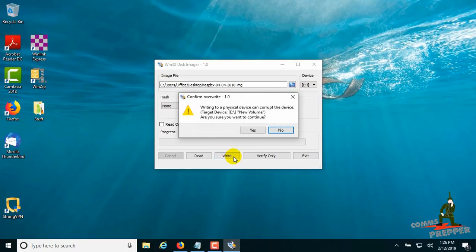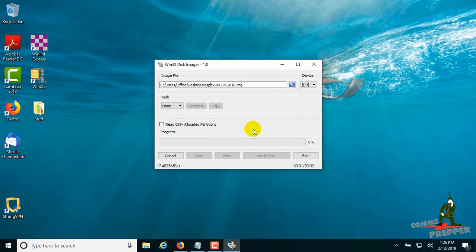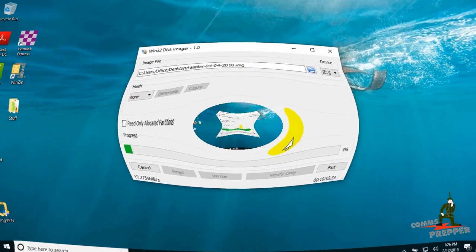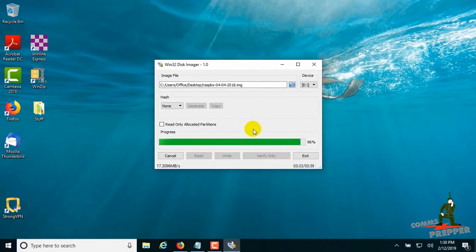and click write. Now this will destroy anything else you have on the SD card, so make sure you're not overwriting some important documents or things like that. And we'll let this go through the process, and I'll go ahead and pause here and let this do a fast forward action.